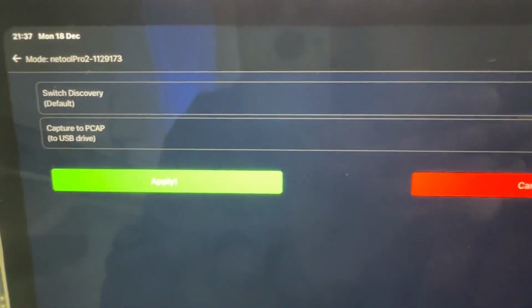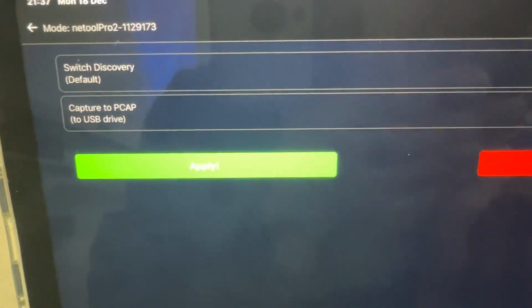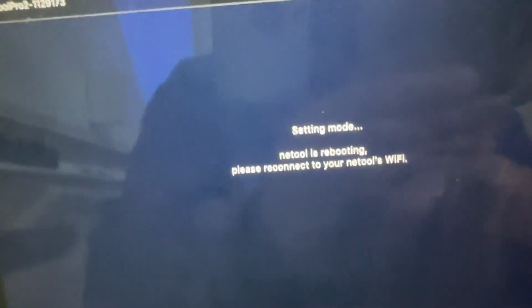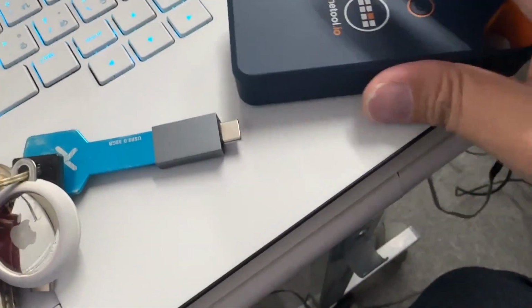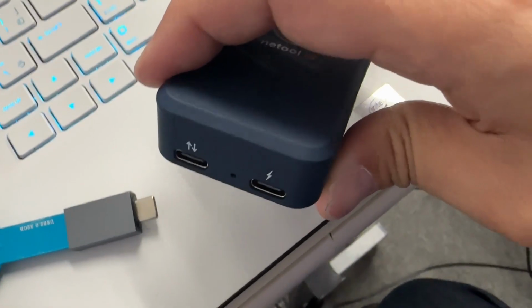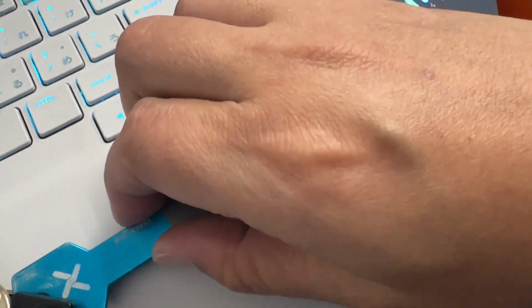Netool has two modes. One is switch discovery mode, and the other is capture mode. We can change both modes via configurations. We can change this slider on and set capture to pcap mode and press apply. Then Netool starts rebooting, and we can connect again via Bluetooth. We need to ready some USB-C based USB memory, or a USB-A type with USB-C connectors. And we can connect it to this side, the communication port. This one is the charging port. So connect the device.